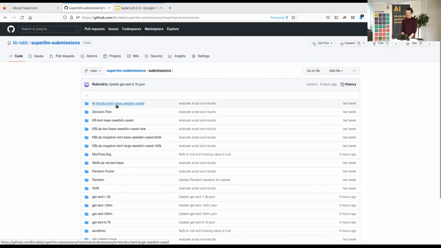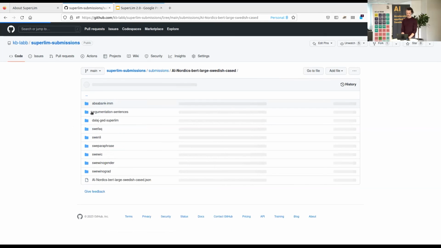For example, personally, I'm not trusting AI Nordic's model. And I can then just simply, shouldn't click too much on things, it might be dangerous. Well, we can directly look at the data, look at the test set and the development sets, and just download them. I think I should go to the web page before everything dies.